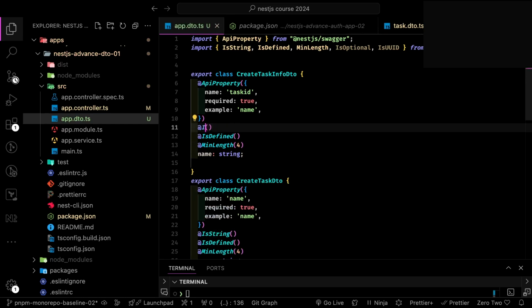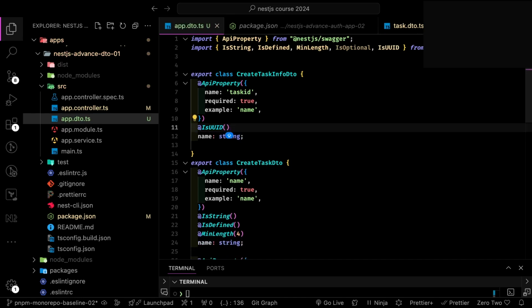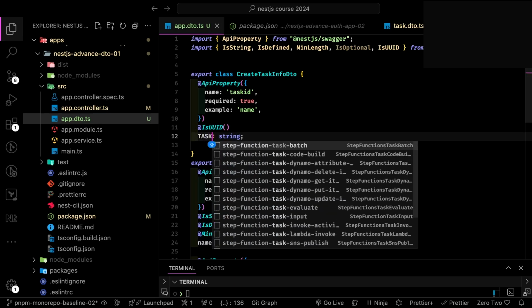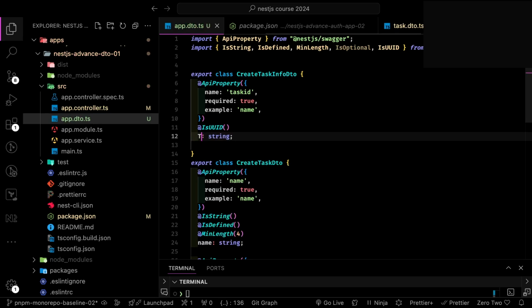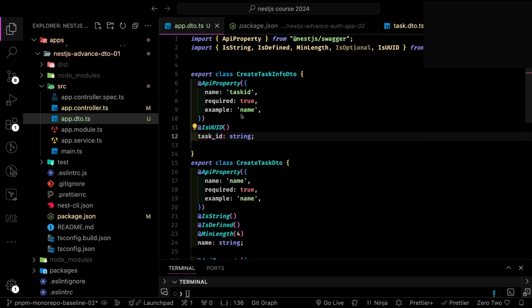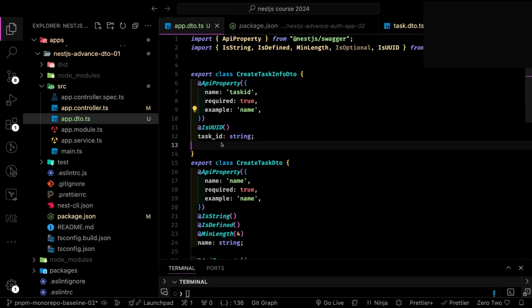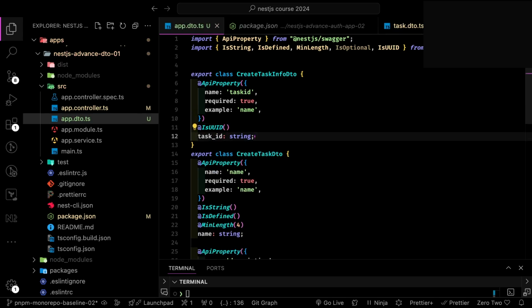So here I have added another. If it is UUID, then you don't need to add additional things. UUID means it is defined, it is of type string, you need to specify it. And I call it a task ID. Okay, it is just like a sub object that contains this property.